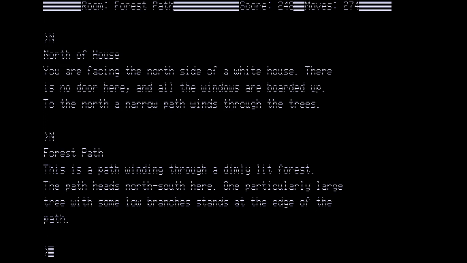Forest path. So winding through the dimly lit forest, the path heads north-south here. One particularly large tree with some low branches stands at the edge of the path. We're going to climb up the tree.